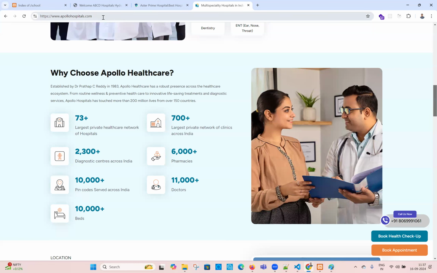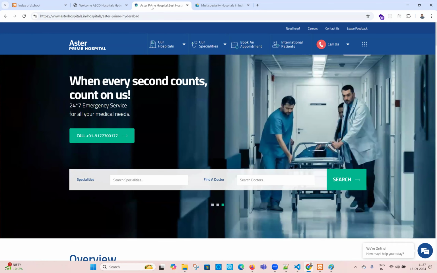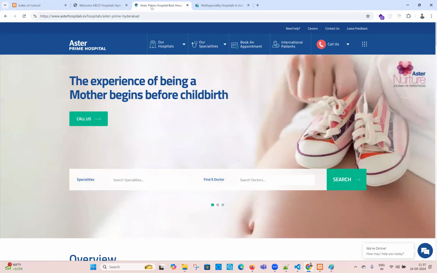So apollohospitals.com is the reference, and my website is Astral Prime Hospital. What is easy? Apollo or Astral Prime? Everything is easy. You have to put some time and effort. Okay. Don't say this is difficult. This is not difficult. I already told you who create the website.